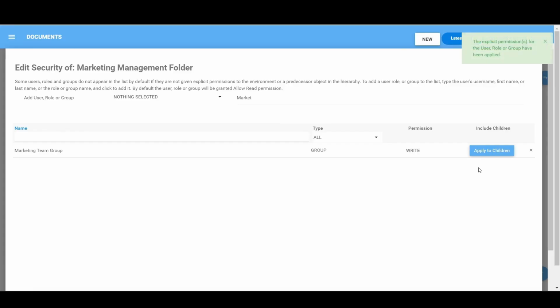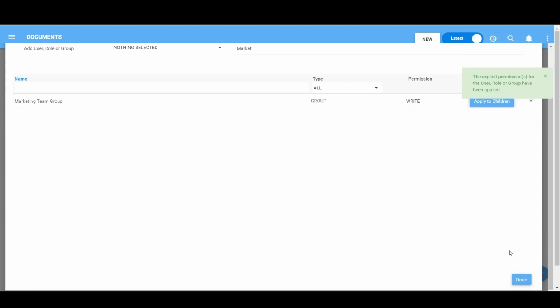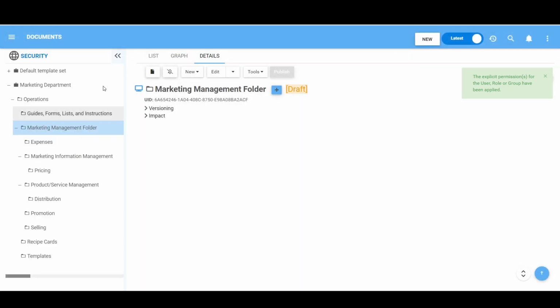For this example, we'll grant them Write. By clicking on the Apply to Children button, the permission will be propagated to all sub-objects of this folder.